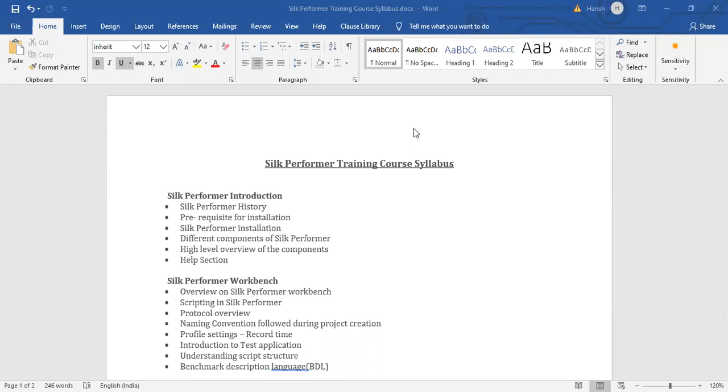The objective of this training course is to educate people on performance testing using Silk Performer. By the end of this course, you would be in a strong position to take and deliver any web-based performance test project which is based on Silk Performer. So here we have the Silk Performer training course syllabus.